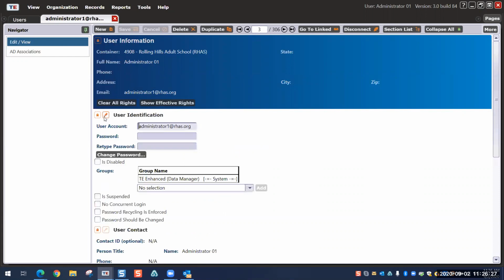You want to click on that pencil icon to enable editing, and here you have basically the username, which is recommended to be the work email. Password: notice that the password does not display, for safety reasons. If the user forgets the password, the best and only way is to change the password. So you click on change password as the data manager and assign a password, and know that this will be a temporary password. When the user logs in, the system will ask the user to reset that password to a permanent password.